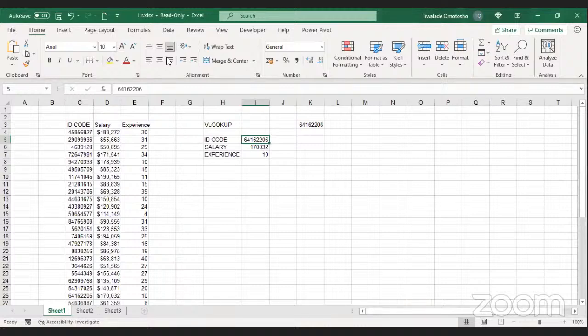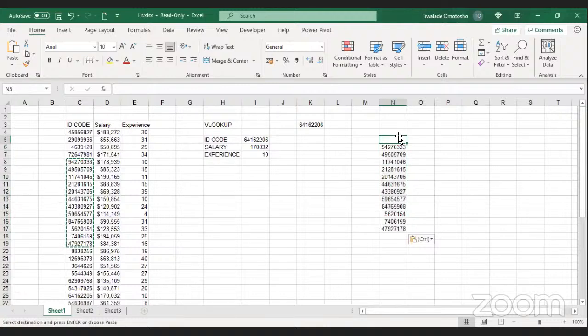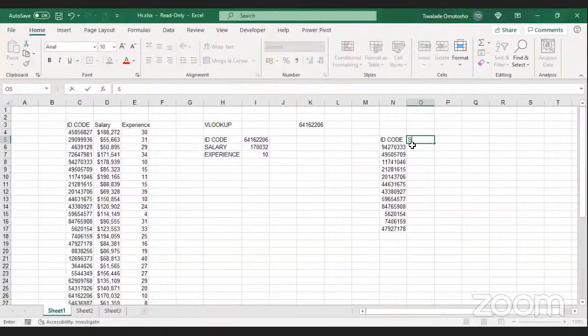You can do VLOOKUP for one, but let us assume that I want to do all these numbers here. I want to get them back. Let me call this ID code. If you are still following, can you type yes? Okay. Salary, experience. Oh, thank you very much. So I press equals to.